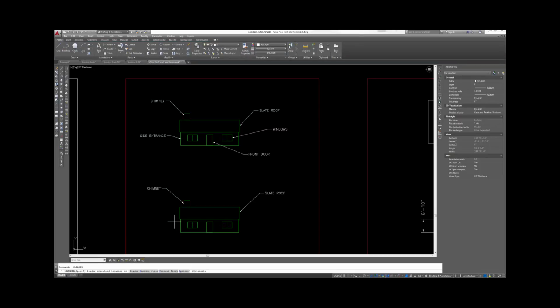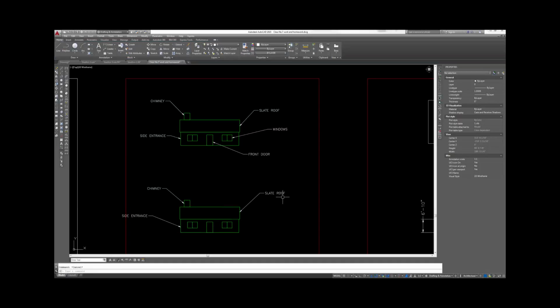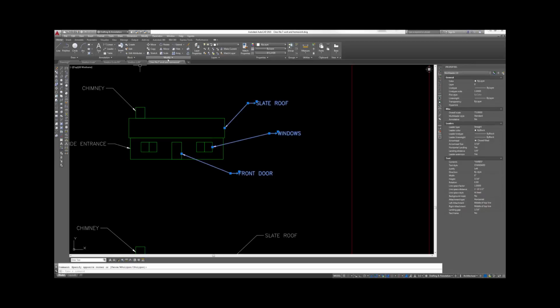Again, just hit the space bar to go right back into it. Good. So that's how we do M leaders. But one cool thing about M leaders is it allows you to easily line these up. So what I'm going to do is I'm going to select all these 3 right here just by using a crossing command.